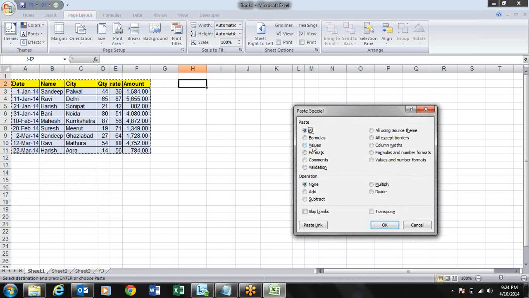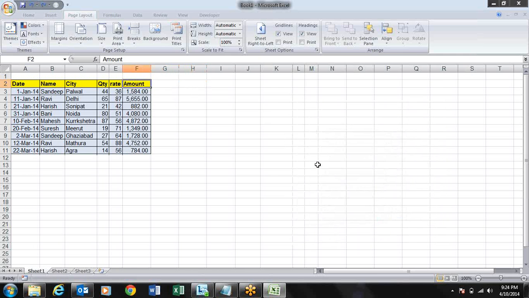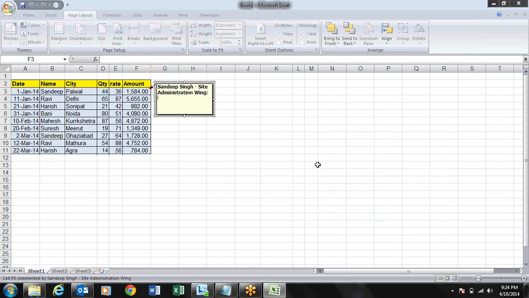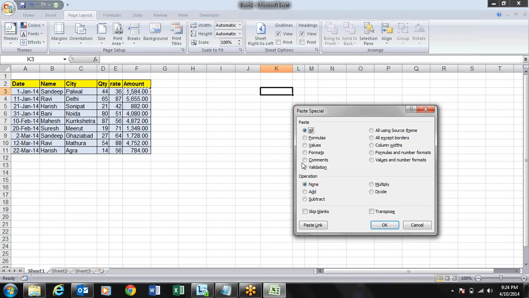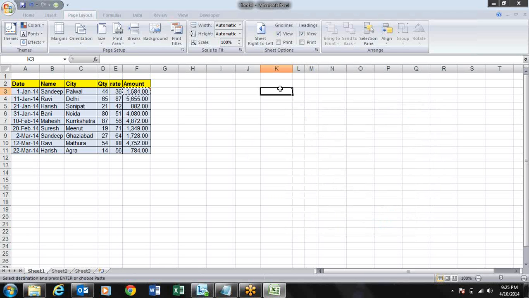But you can paste formats and comments. If you want to paste comments, you can also paste comments. The shortcut for inserting a comment is Shift F2. If you have large comments, you can copy that and paste your comments to a particular location also. So here you can find the comment.